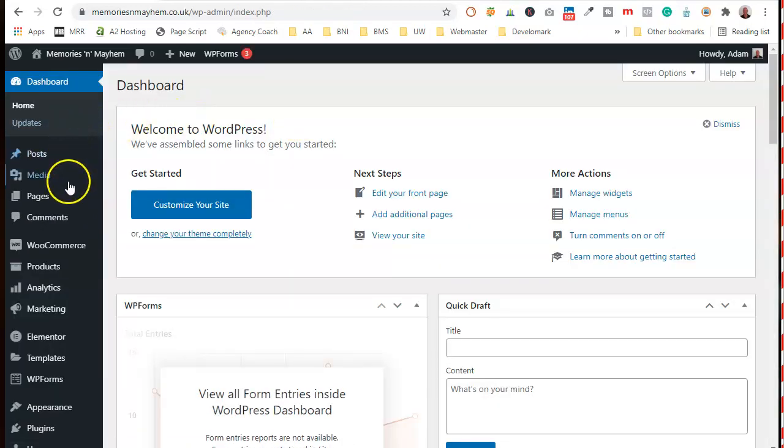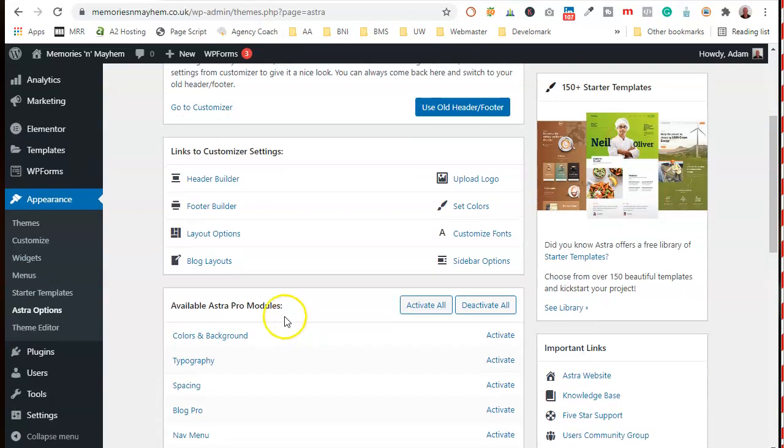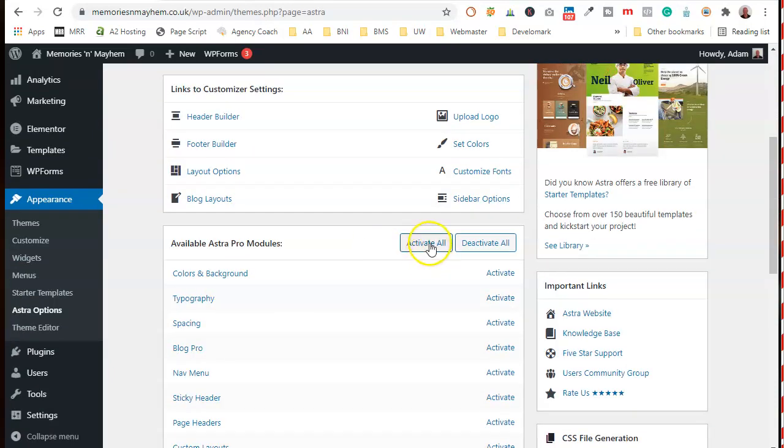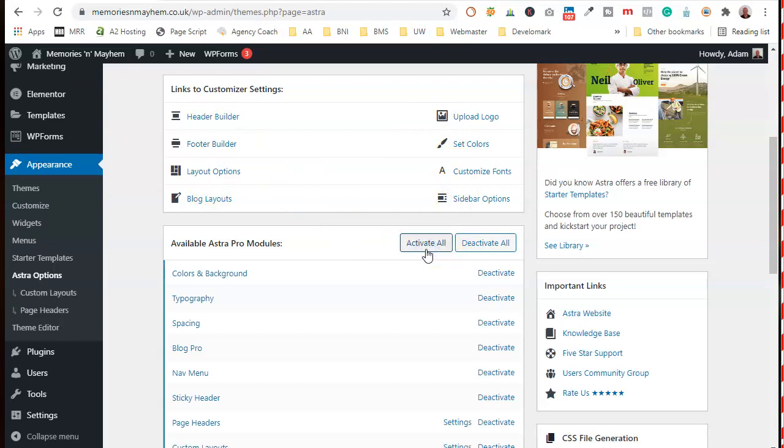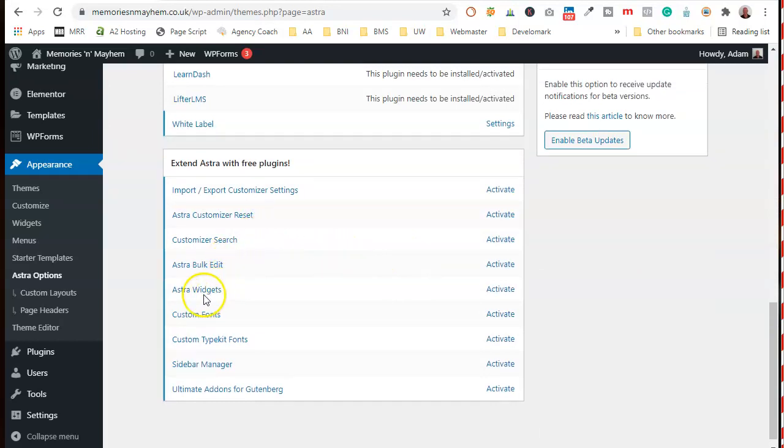But the first thing we're going to start doing is moving stuff down here under Appearance and in Astra options. So the first thing, click in Astra options, and here it says activate or deactivate all. Because we've got the Pro version, we can activate it. If you haven't got it, just don't worry about it. You'll just be using other bits and pieces. So first of all, I'm just going to activate everything. I'm also going to come down here and activate Astra widgets.